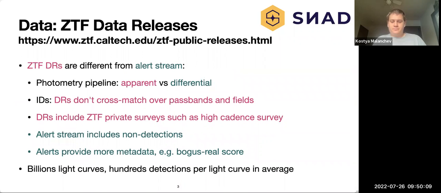Thanks to yesterday's talk by Mark and today's talk by Dan for introducing, implicitly and explicitly, the ZTF survey. So I will not introduce it again. Some of you are probably familiar with ZTF alert stream data, what it has and how it looks, but could be not familiar with the data releases, and they're quite different. So let me highlight these differences to make it more clear.